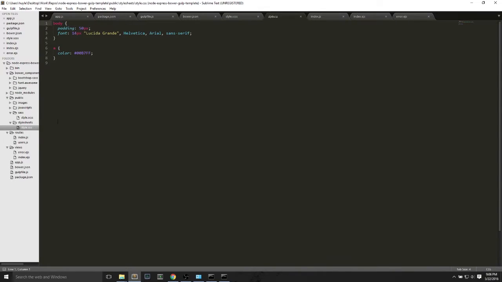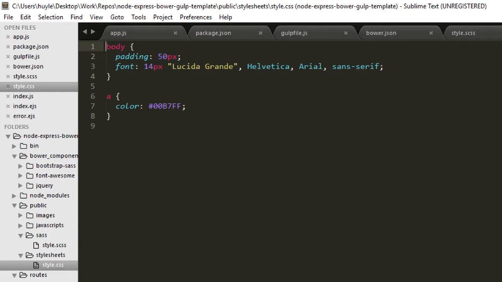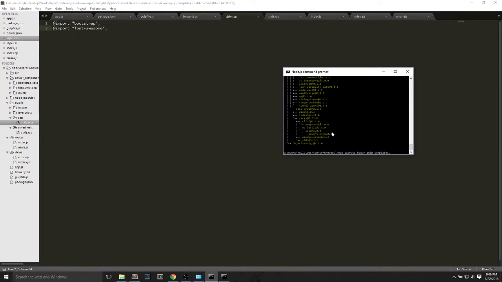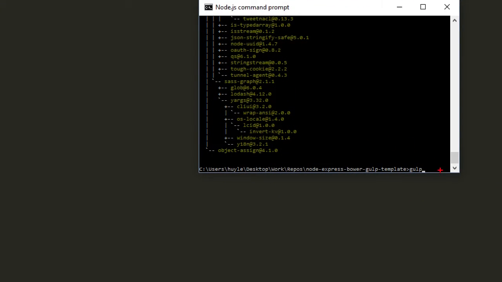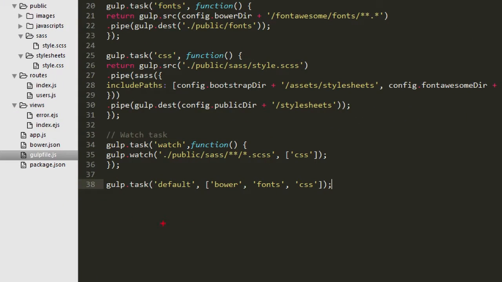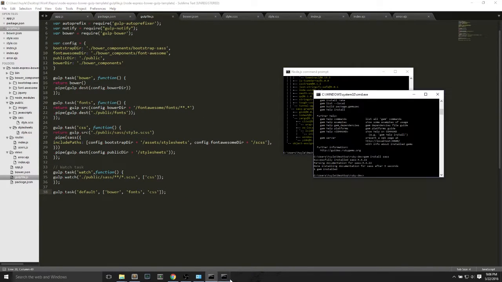So let's take a look at what style.css looks like at the moment. Just body, a, it's nothing too big. But let's say that we could just do a couple imports and then change this whole file. What we'll do now is type in a simple command, gulp. What gulp refers to, if we go back to gulpfile.js, is this, the default task. The default task that triggers these three tasks, bower, fonts, and CSS. Let's take a look at what happens.